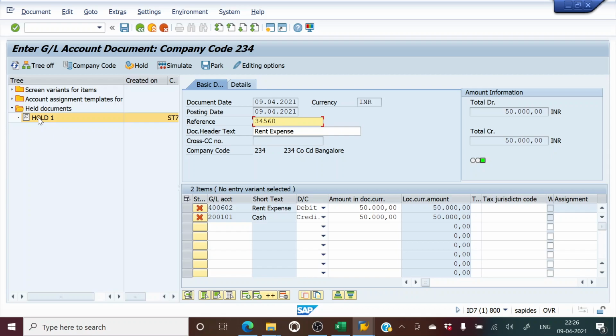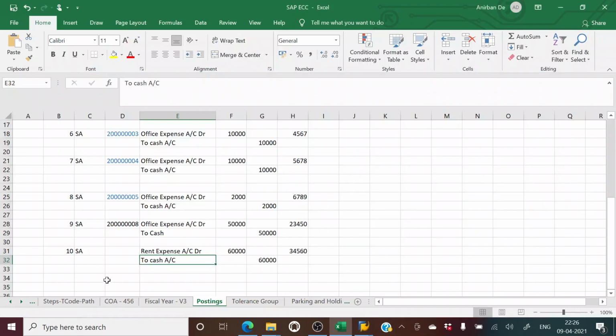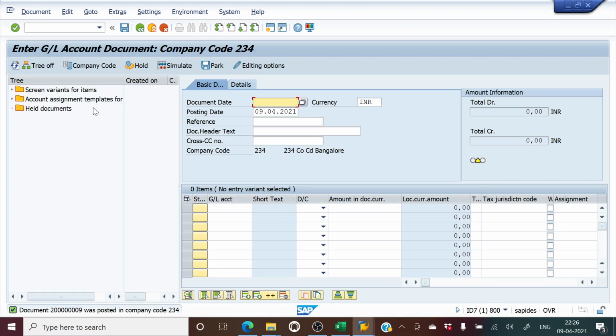So now we have got the complete information, and we may see that we want to change the amount to 60,000, and we put a star here. So you see we can change the amount to 60,000, and then after that we will post the document. See, document number 2009-29 is created. So we will go back here and populate this document number in the master sheet. So this is how we park a document, post a parked document, and we also hold a document, right?